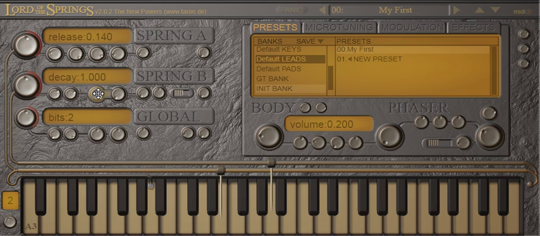Okay, so make a shorter decay and you get this kind of almost Rhodes-like attack clink. Alright, so there's that. And you can always increase the range again. Or give it the full range again.